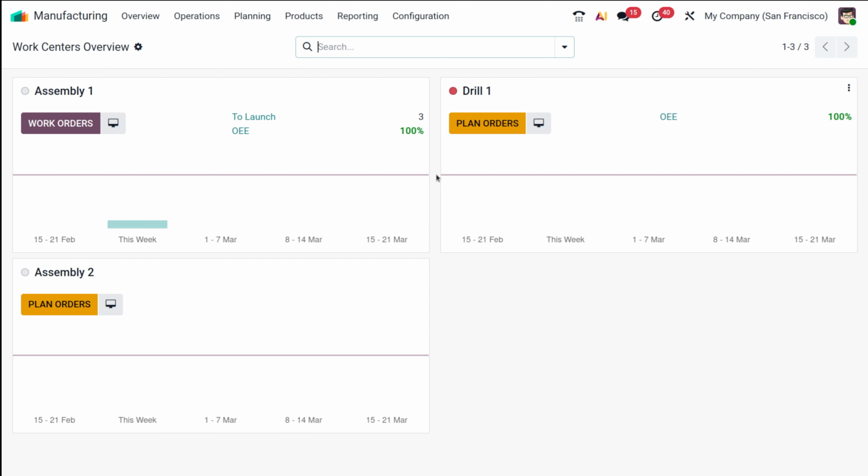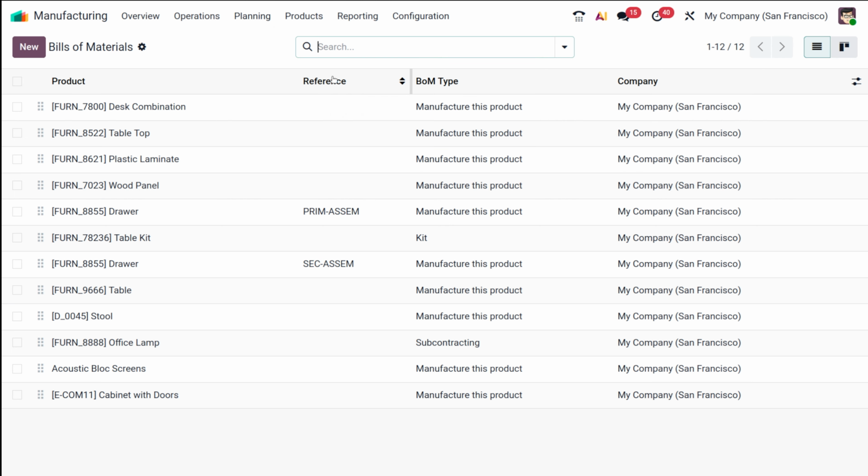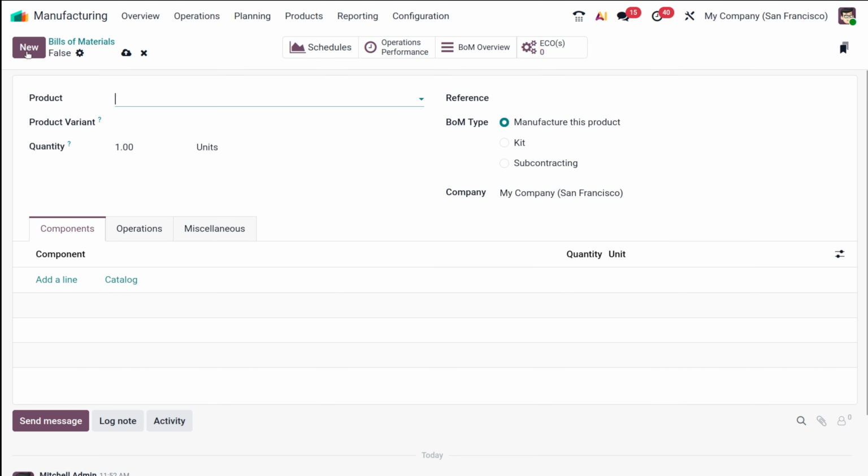First of all, we are going to set up or create a BOM. For creation, you have to enter Manufacturing and from there choose the menu Products. In Products, you can see a submenu called Bill of Materials. So click on Bill of Materials. You can see all the pre-created ones over here. We are going to create a new one, and for that you have to click on the New button.